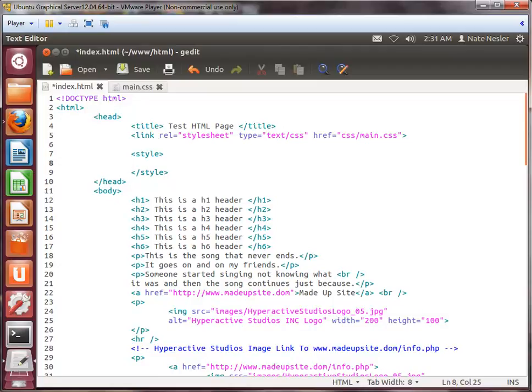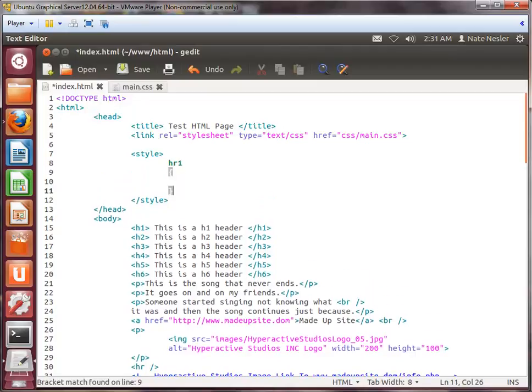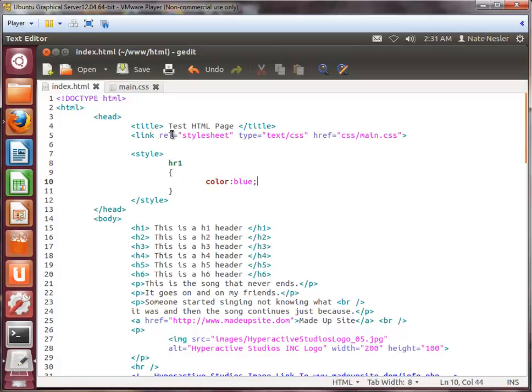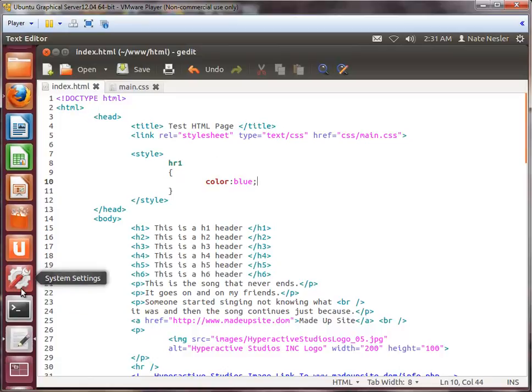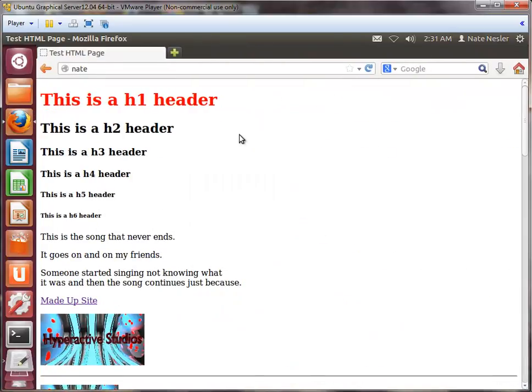So if I say something like HR1, like we did before, and I do open curly braces like so, close it like that, bam, pop over, and then we say color, colon, and then let's say blue this time, semicolon. Okay, cool. And let's say save, and now remember we're still including this CSS file here, so that's still getting applied. However, it's going to be overwritten. Because this is going to go, well, it should be anyways.